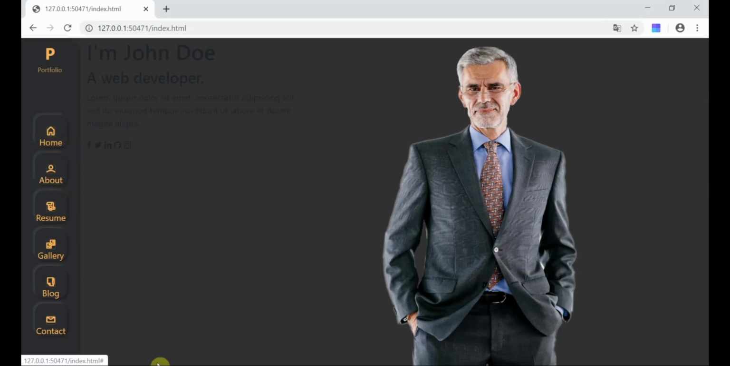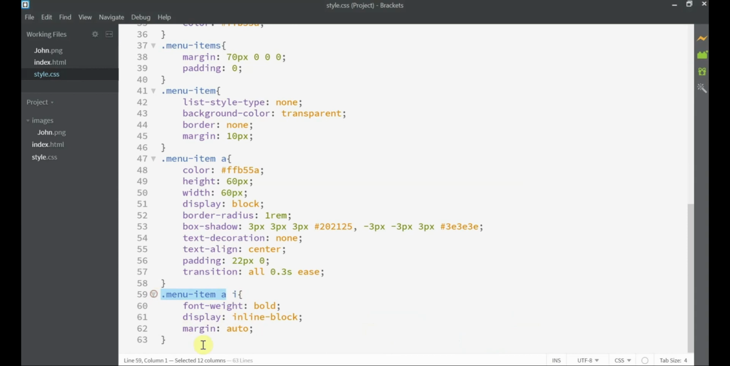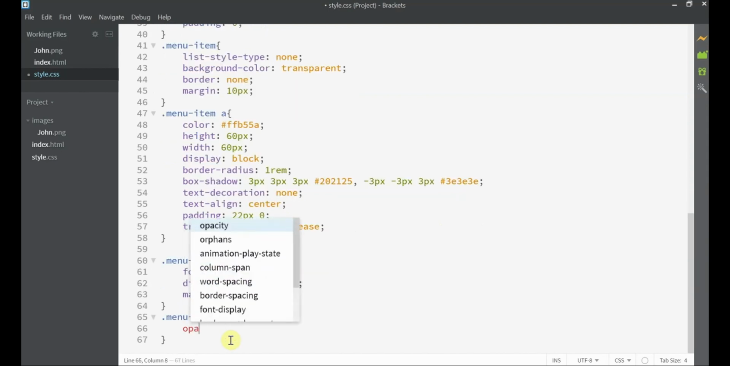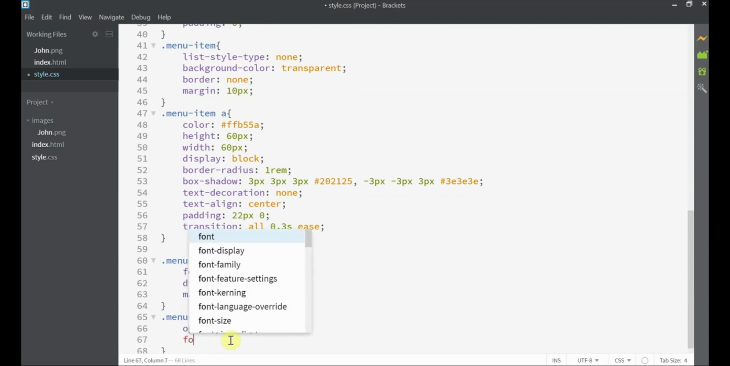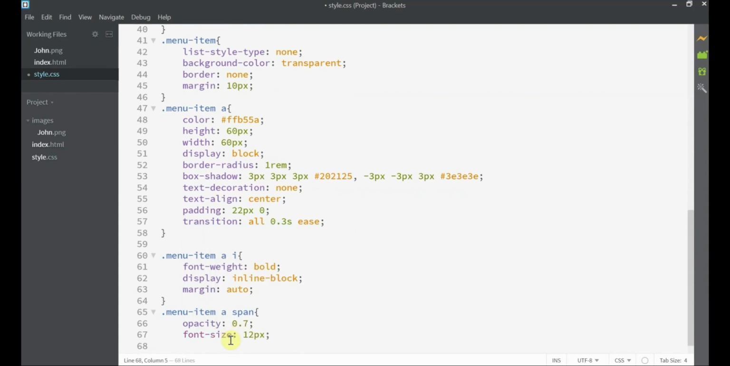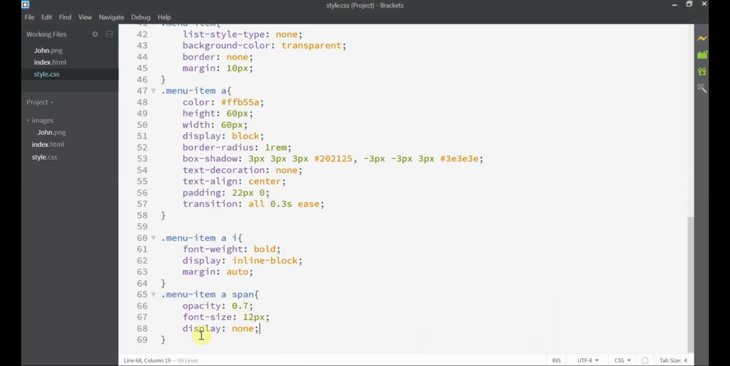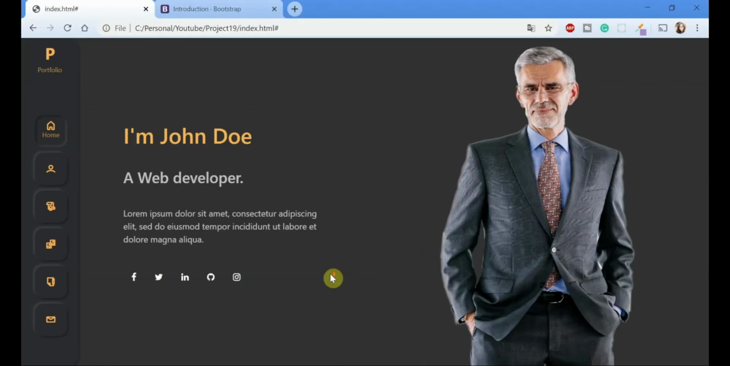Now I'm going to design the span icon here. First, I'm going to set the opacity to 0.7. I'm going to reduce the font size. And I'm going to set the display to none. So if you see my website, the span is not displayed. It is displayed only when I hover over it. So for that reason, I have set the display to none. Or when I hover over, the display should be block. So let's go ahead and do that.